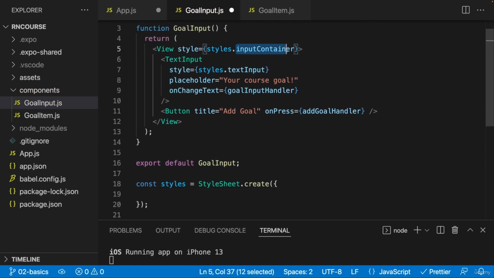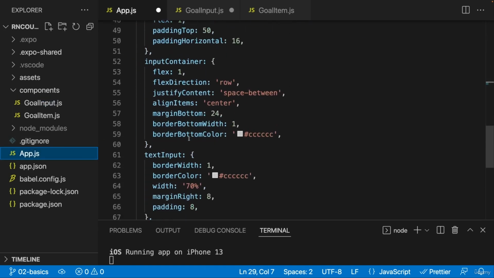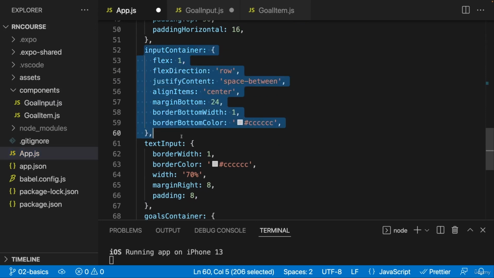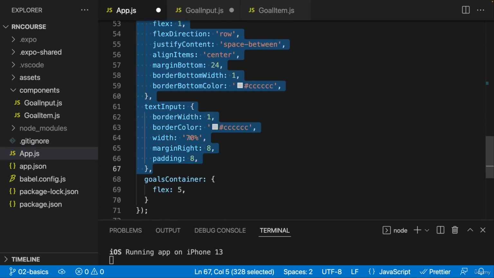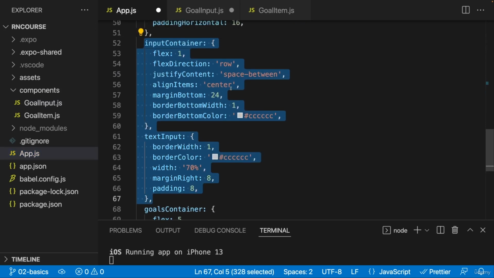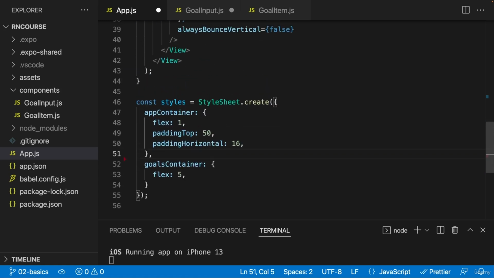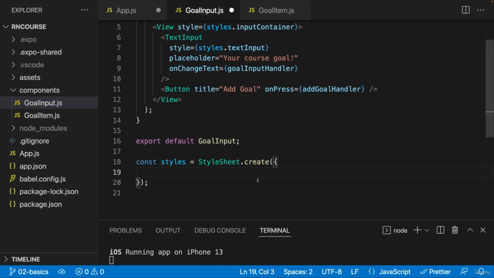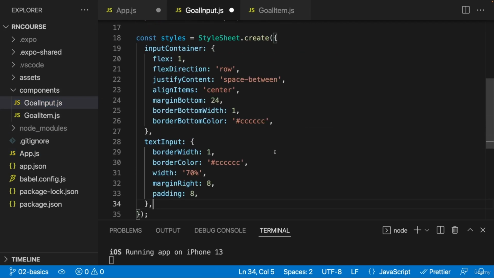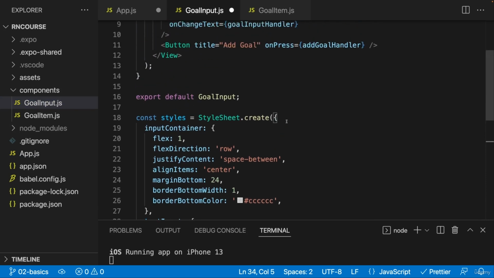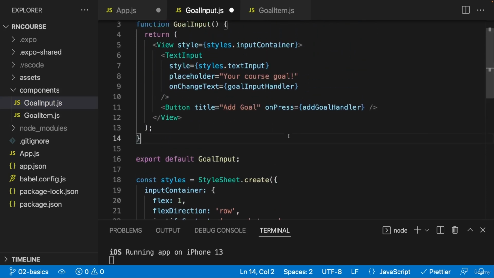And in our case, that would be the input container and the text input styles. So in app.js, here I will grab the input container and text input style objects and cut them so that our style definitions in app.js are now much leaner. And I will move them over into the goal input component file. So here in this object, I'll now paste them in, and that makes sure our styles are there. But now we're not done.